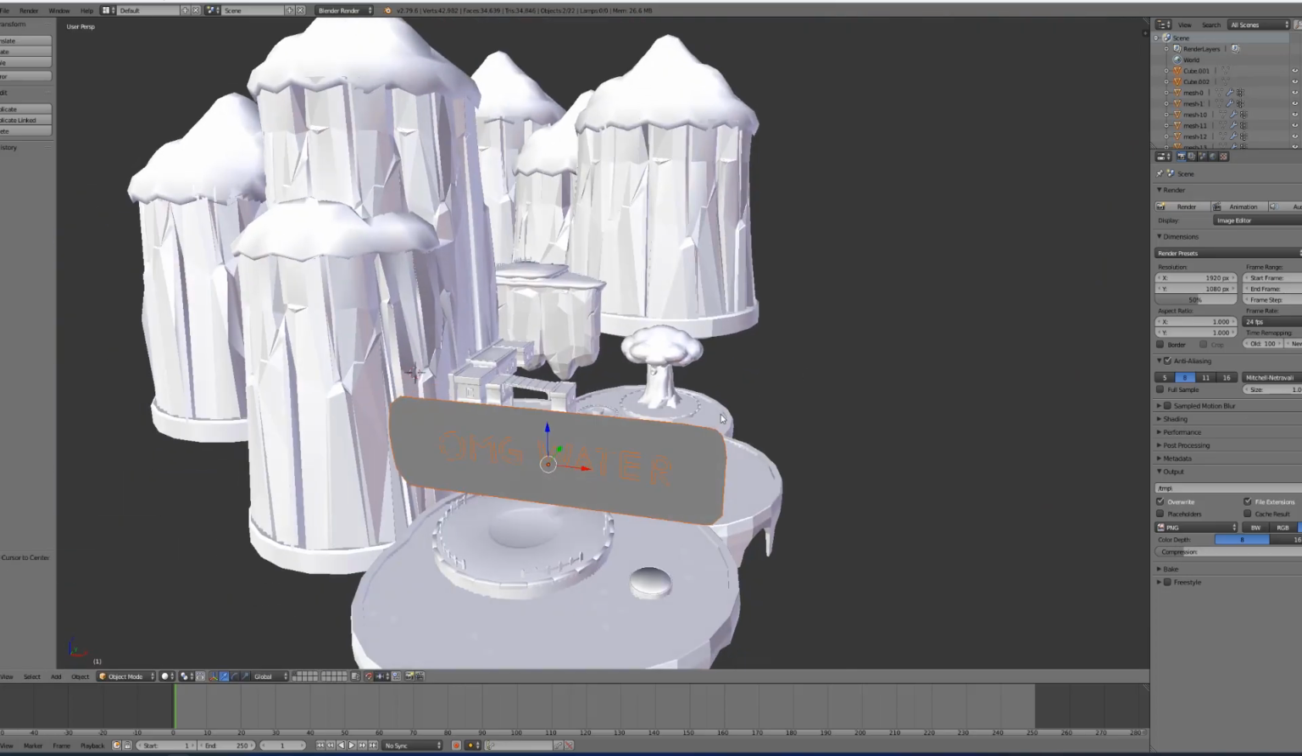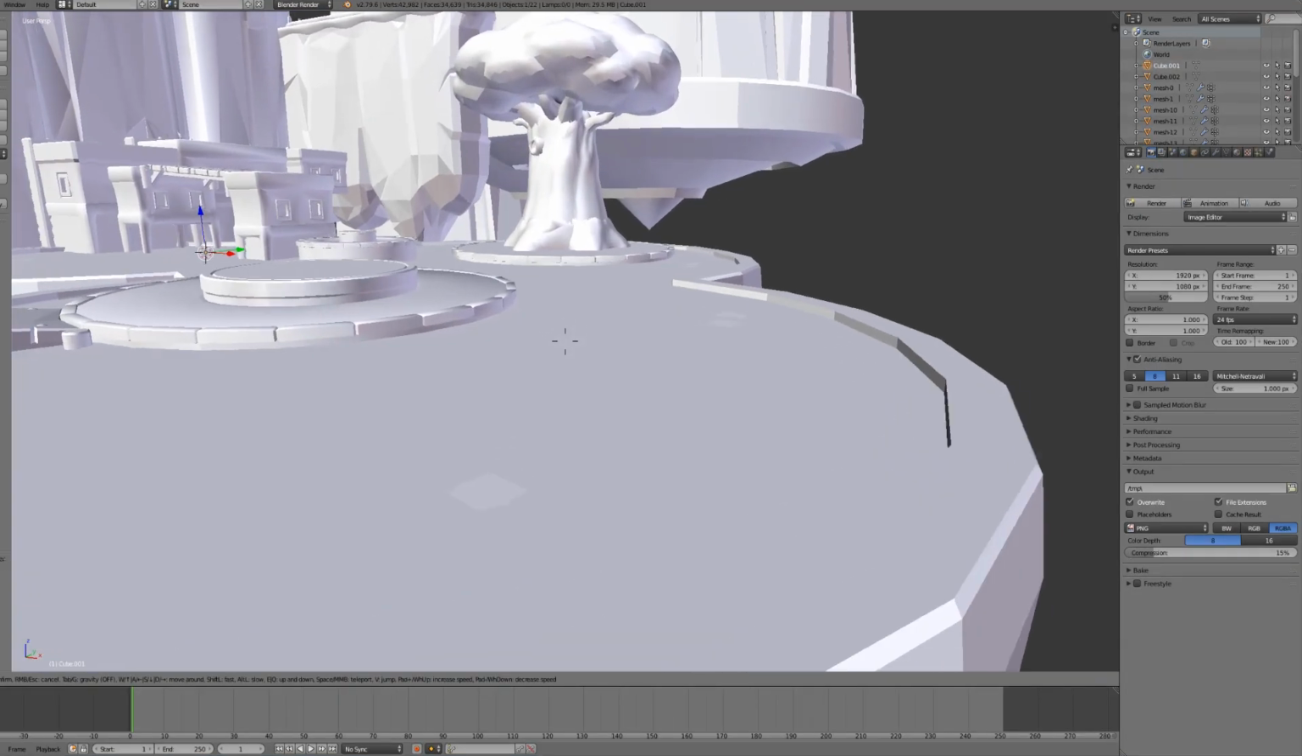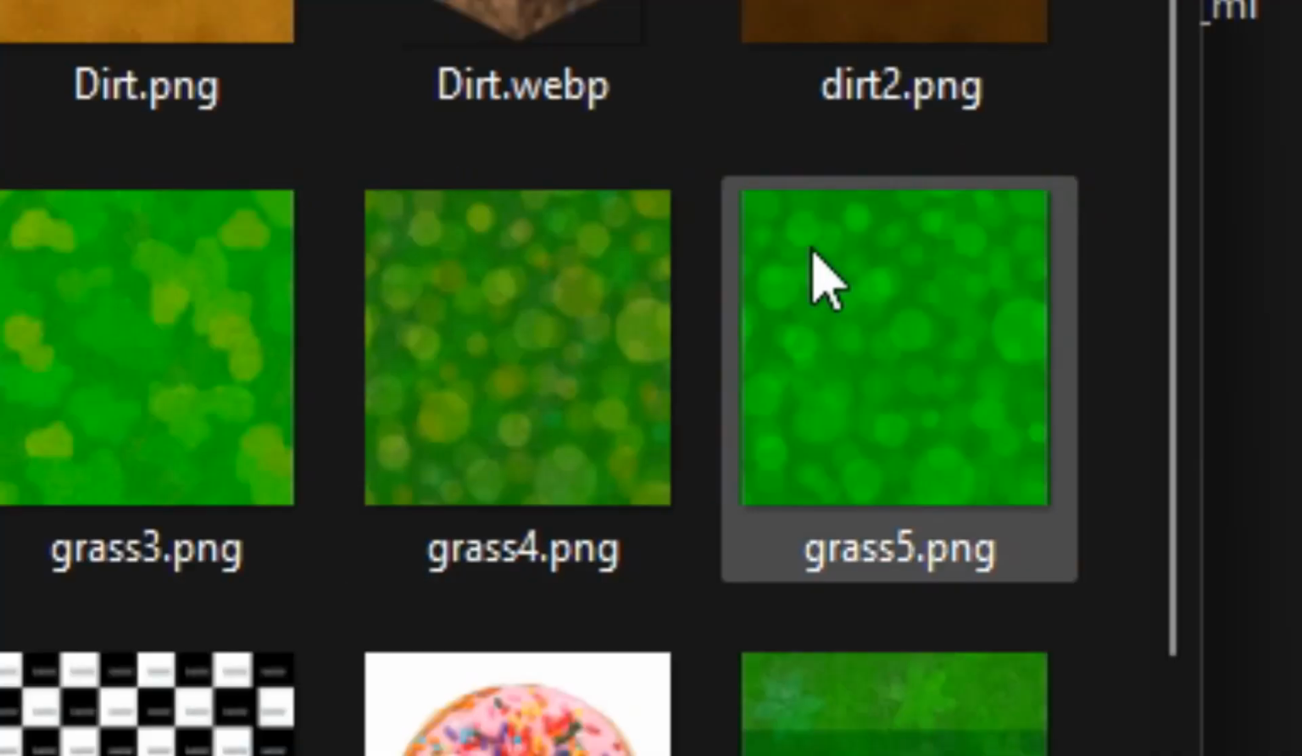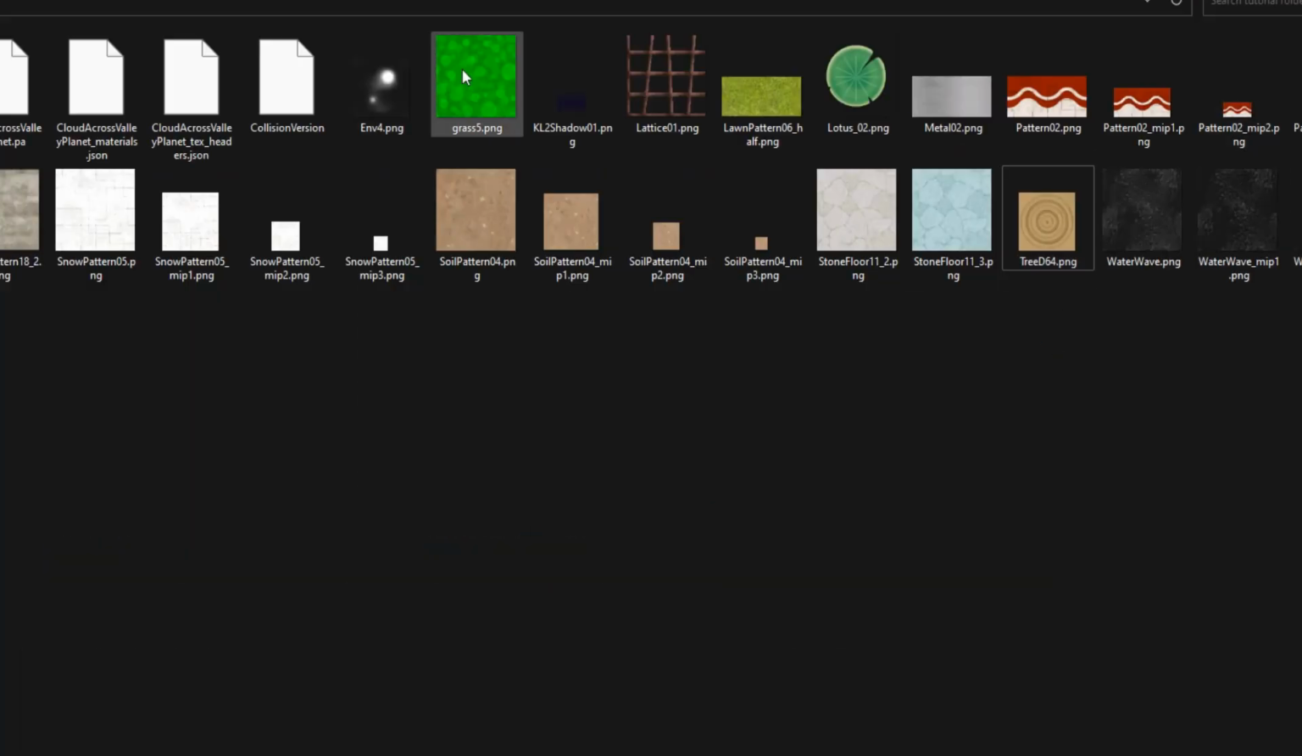Step 6. Import your model into this. Then find the material you want to use. In your folder you can see all of the textures as PNGs. If you want to replace a texture, you can. Just grab your new texture and rename it to the one you're replacing.